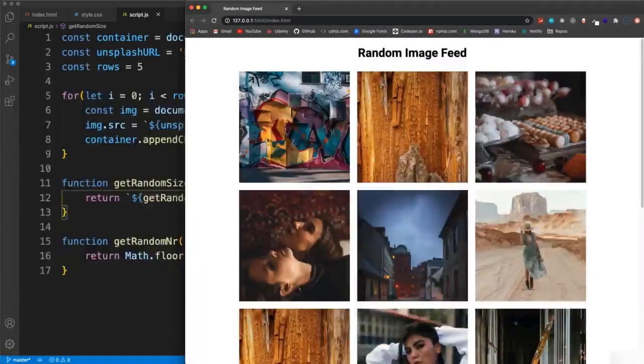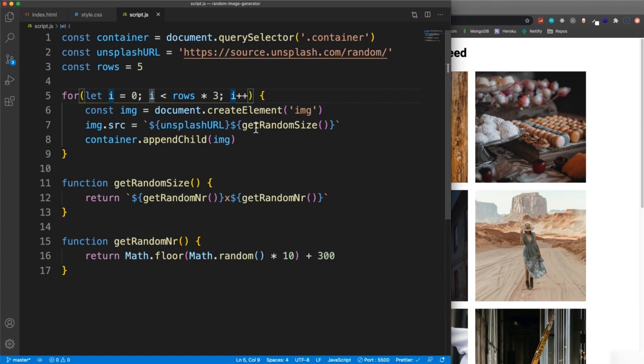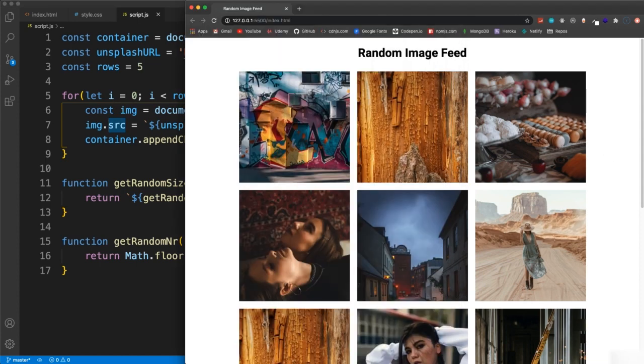All right, so I know this is a really simple project, but it just kind of gives you an idea of how you can put things into the DOM. We have random images, random image sizes, and putting them into the source attribute of the images, and then putting them into the container. All right, that's it. Let's move on to the next project.